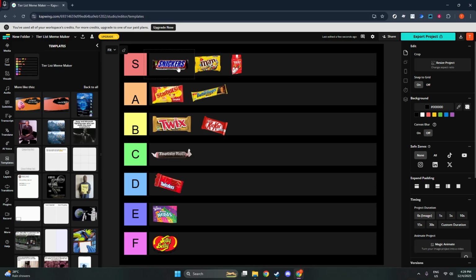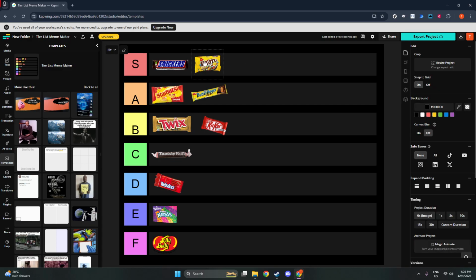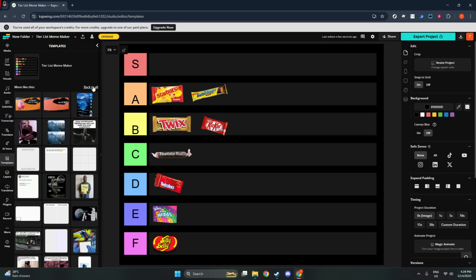You'll see rows labeled S, A, B, C, and so on, plus a workspace where you'll drop your images. Take a second to familiarize yourself with the canvas tools. Zoom controls and the Layers panel can help you line things up neatly as you go.